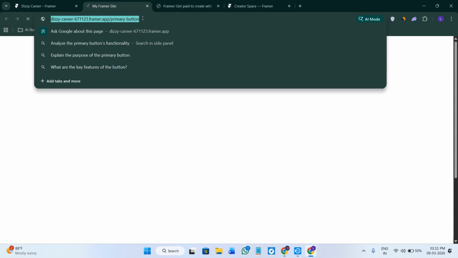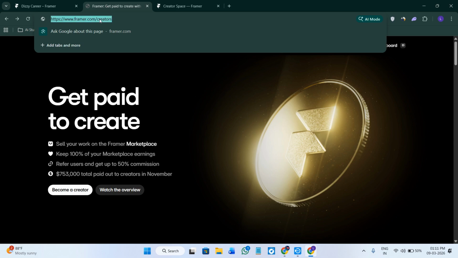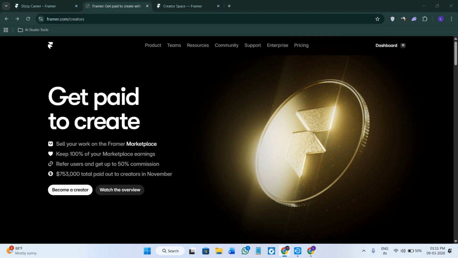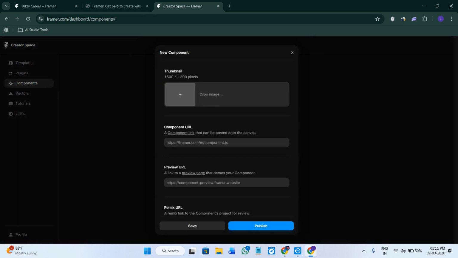After copying this particular link, you just have to open a new tab. Over here in the new tab, you need to simply search for Framer for Creators or Framer Partner Program. When you land here on this page, click on the option of Become a Creator. Now you need to log in here with the help of your Framer account, and the dashboard is going to look something like this. Now hover over to the left hand section and click on the option of components. Over here, click on the option of new component.